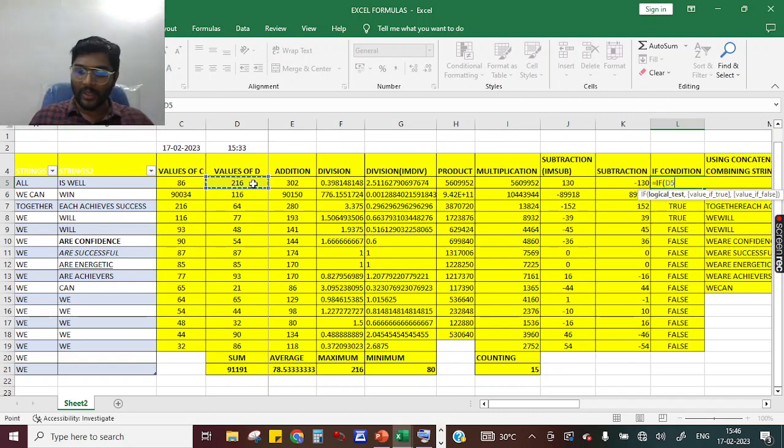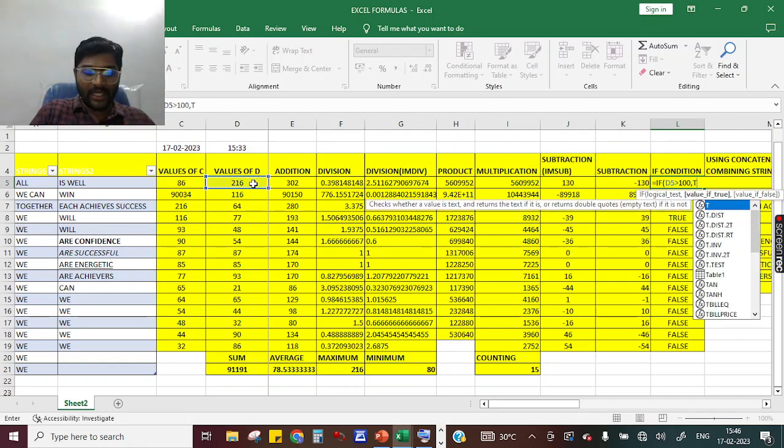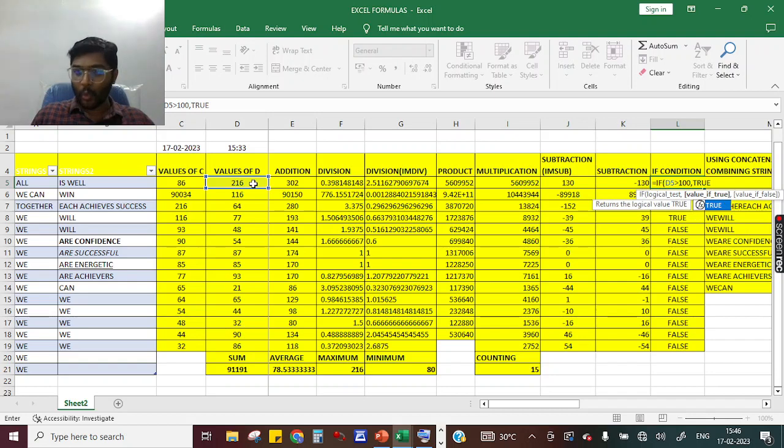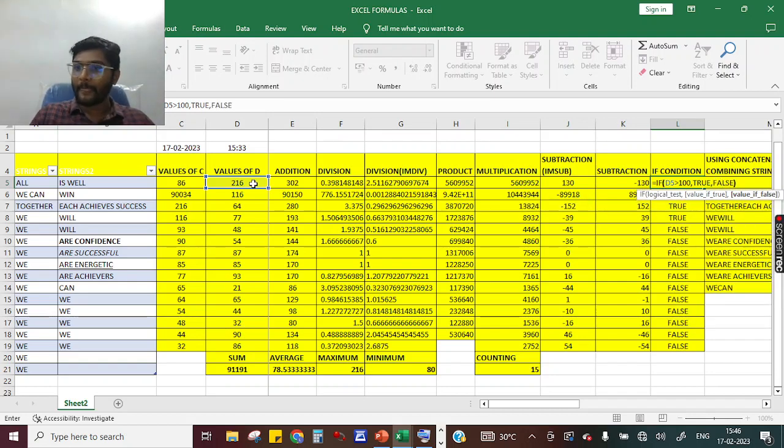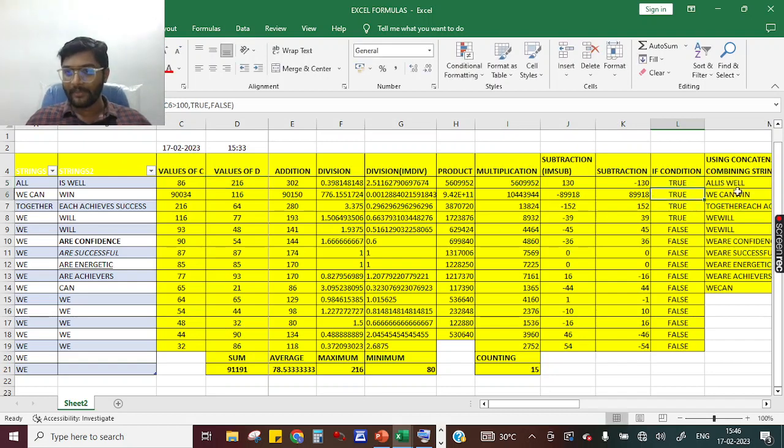Select this value. You want to know if it is greater than 100. If it is greater than 100, select true. If not, make it false. Like this, we are creating a condition.